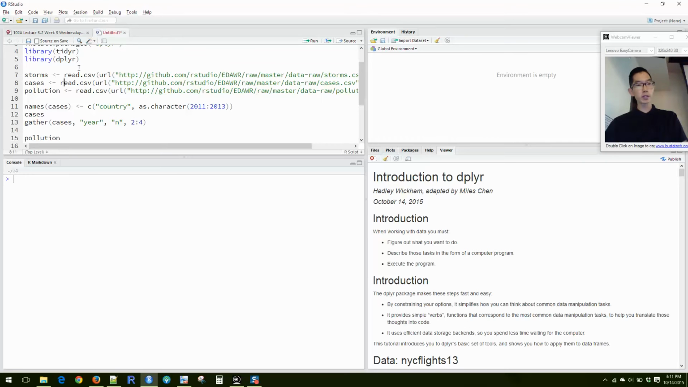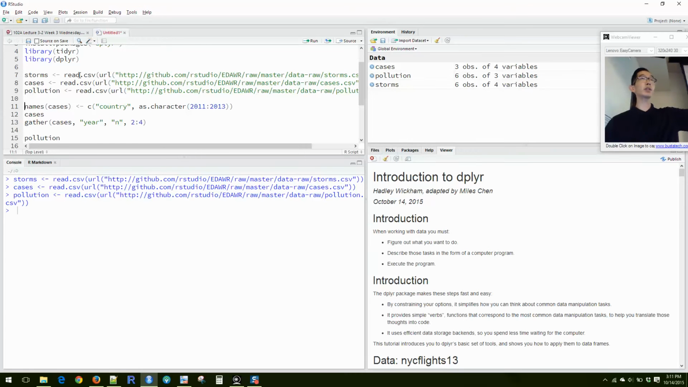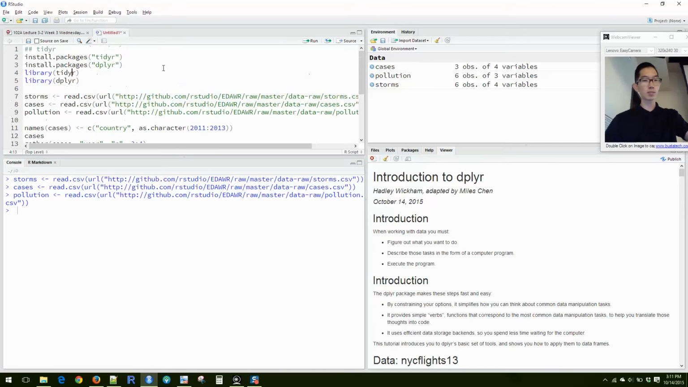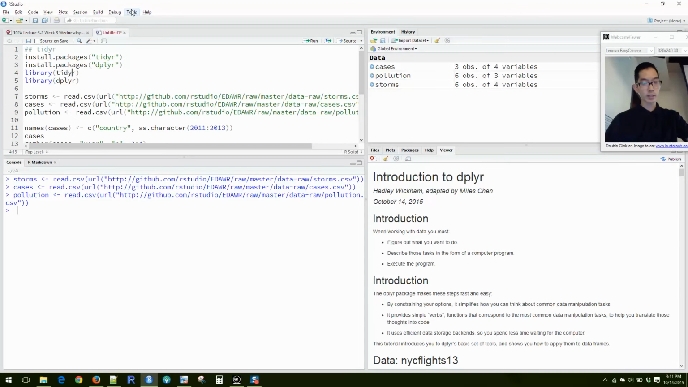Are you guys able to get these data sets into R? Is everyone good, or is anybody not there yet? I cannot load one of the packages, tidyr, for some reason. What error are you running into? It says warning, install packages: package tidyr is not available for R version 3.0.2, and that's the latest version.